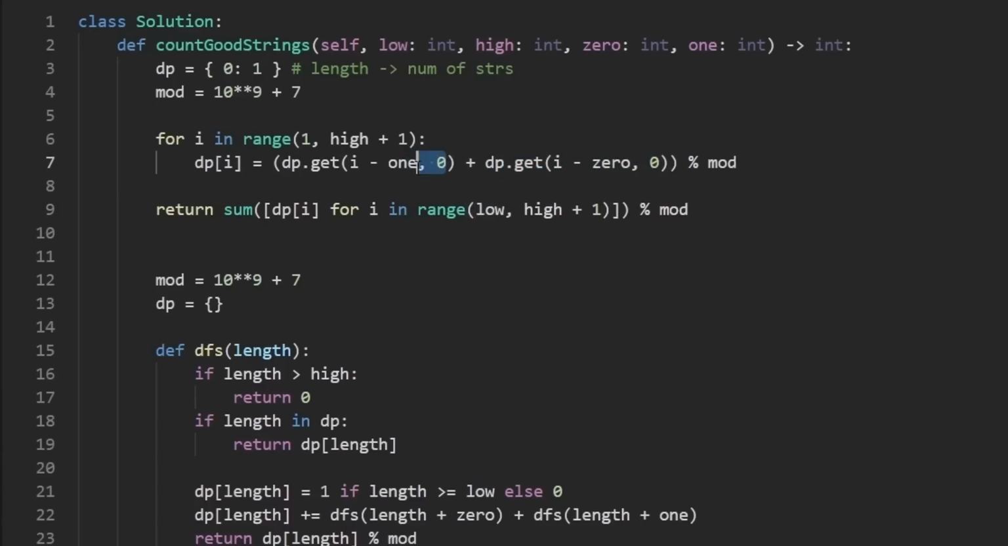And the second parameter 0 here comes from the fact that maybe this is an invalid key. And if it is an invalid key, then we just want to return a value of 0 from here. This allows us to not have an extra if statement to check if this is out of bounds. And then we sum those two up, and then mod them similar to what we did down here, and then store that in our DP cache.